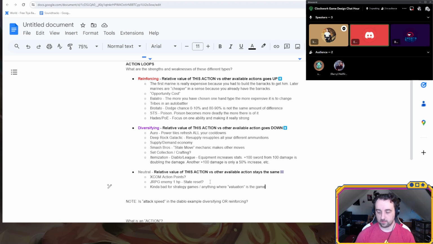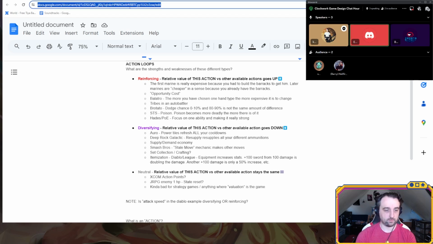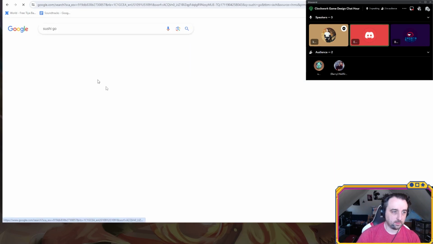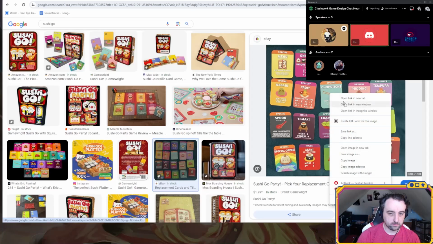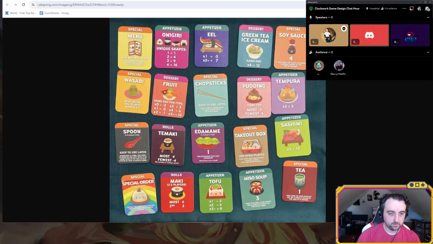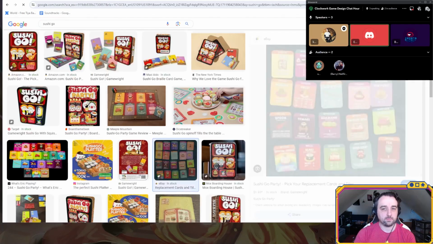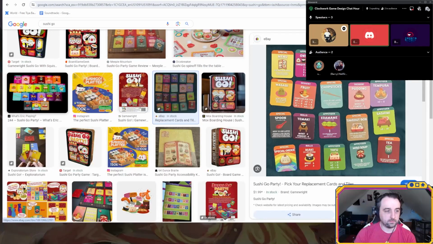I'm looking at Sushi Go. Have you played Sushi Go? I have not. Okay. So it's a drafting game, very simple. You pick a piece of sushi, and you get points at the end of the game. If you draft one dumpling, you get 1 point. If you have two dumplings at the end of the game, you get 3 points. If you have three, you get 6, and then it goes 10, 15. So dumplings are very clearly a reinforcing loop. The more dumplings you have, the more you want.